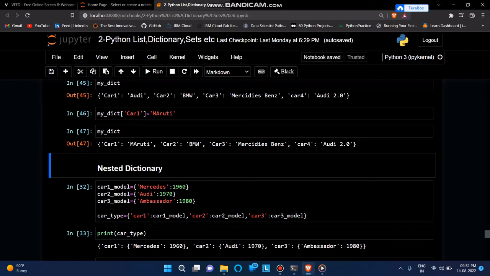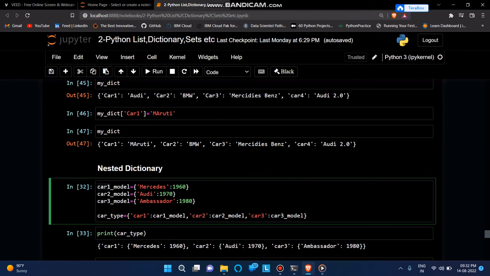So a dictionary inside a dictionary means a nested dictionary, right? Now we are going to take an example for better understanding. We have a first dictionary which has some keys and values, another dictionary which also has some keys and values, and a third dictionary similarly. Now I am passing the whole dictionaries into the main dictionary, right?